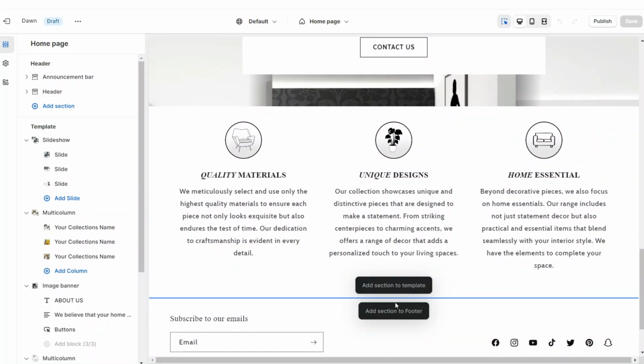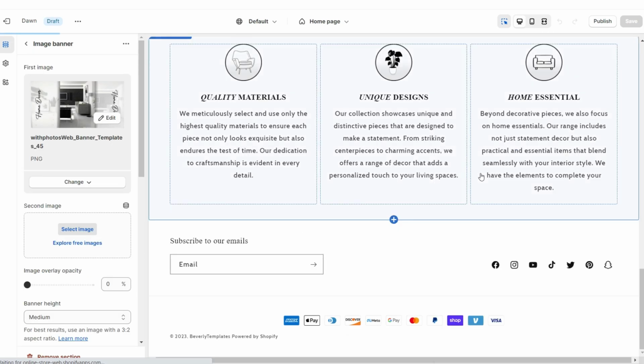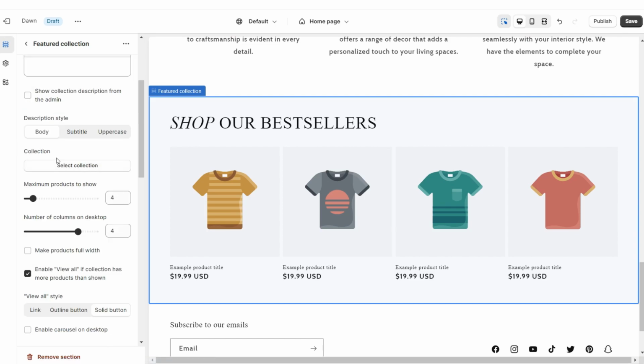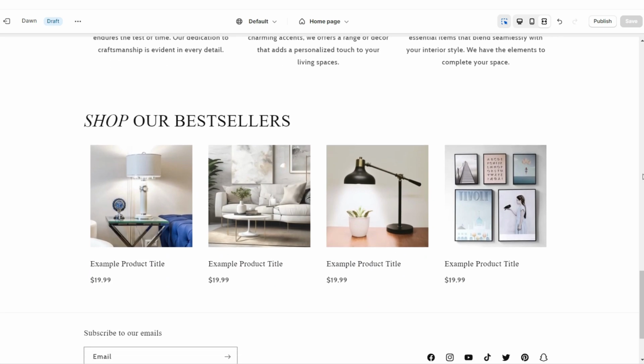Next, I'm going to show you how I added the featured collection. So here, I'm just going to add a featured product collection. Under heading, you can retitle this section, and then when you click select collection, you can choose which collection you'd like to feature. For an idea, most people feature their best-selling collection. Once you're finished, that's how I added the featured collection.